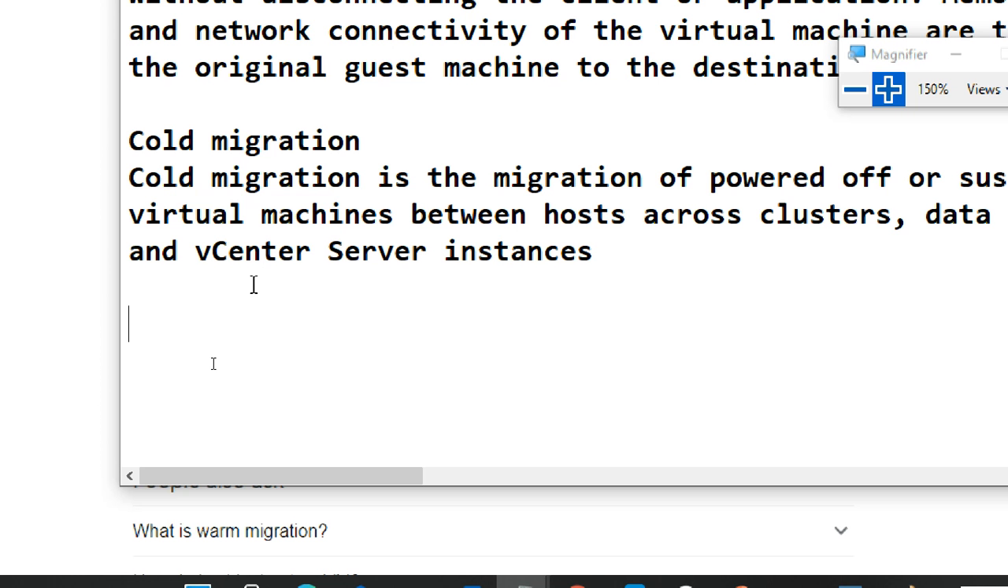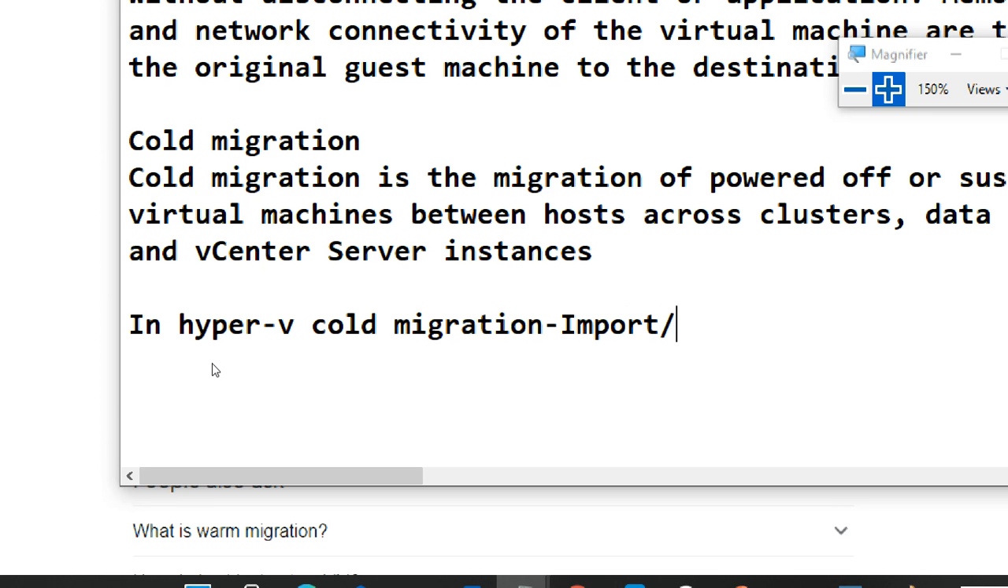In Hyper-V, a direct cold migration option won't be there. For cold migration, we call this import and export. You have to export the virtual machine and import the virtual machine. Means you have a virtual machine and you want to give it to another physical machine. Then you have to export it.